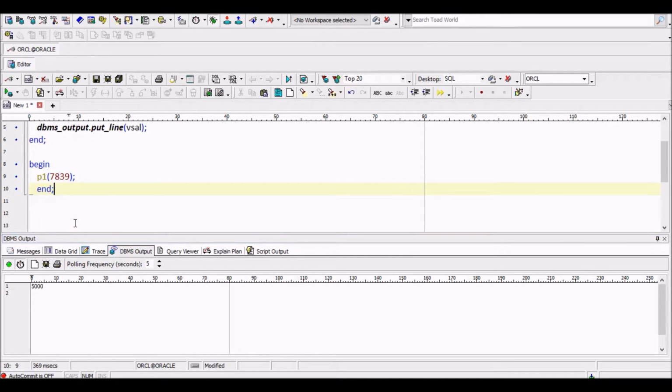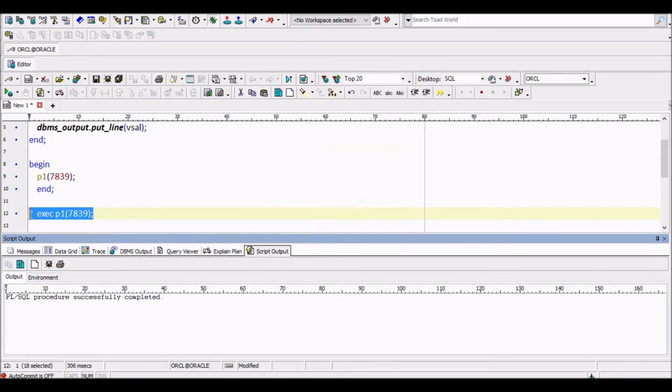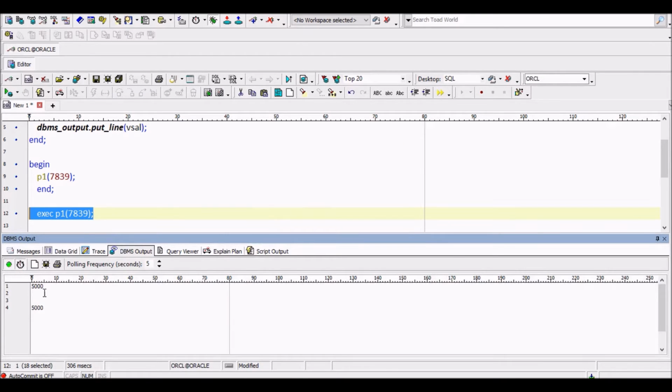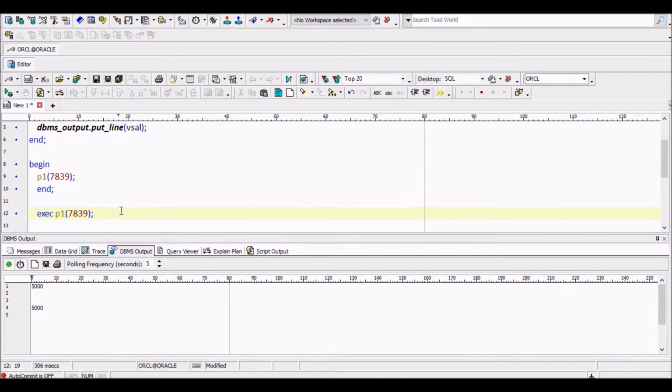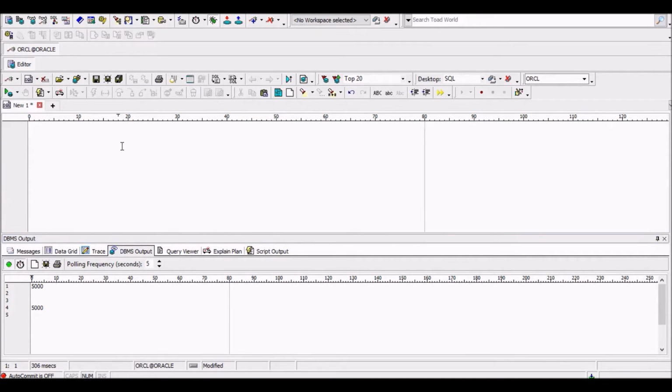So now I will use second method, exec T1 of 7839. Okay. Now let us check once again function f5. So see here, next one is 5000. Okay. So this is about normal procedure creation. Suppose if you want to use cursors, okay, how we can use it?